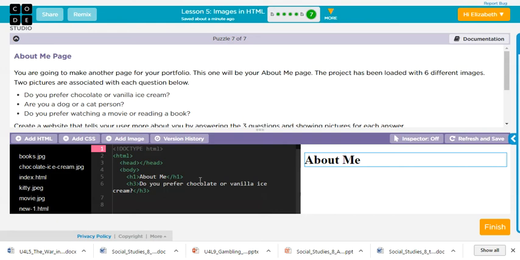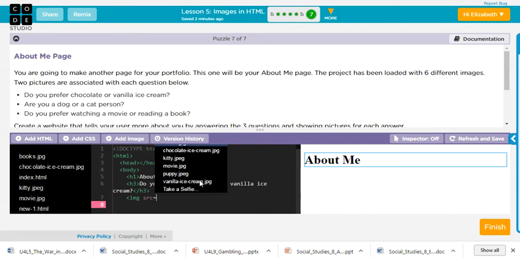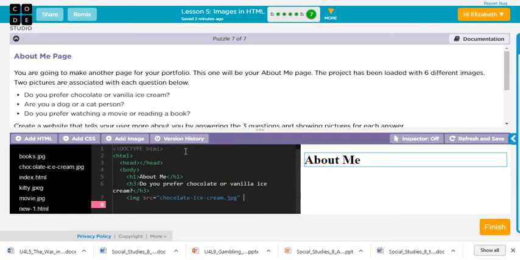And now I'm going to put in my image tag. So I'm going to do my IMG. I need my attribute of SRC, the source code, equals, and I'm going to go ahead and put in my quotes, and I am going to say chocolate. I need my alt attribute, so alt equals, quote, I'm going to just say chocolate ice cream, close my quote, and don't forget this is a void tag, so I need to put my slash and then my greater than. I'm going to refresh it over here.